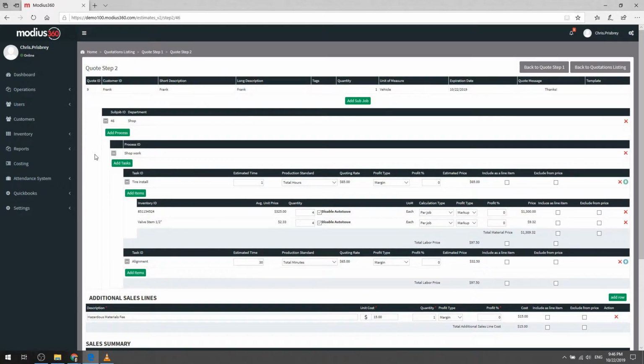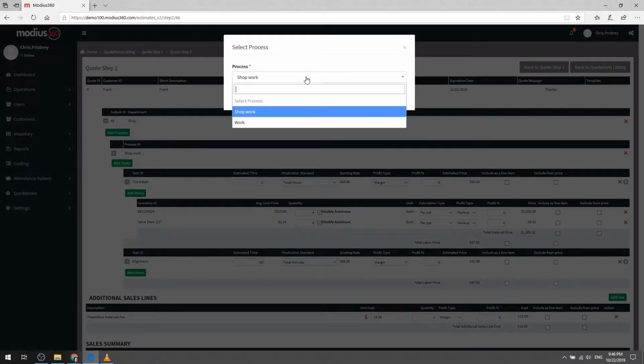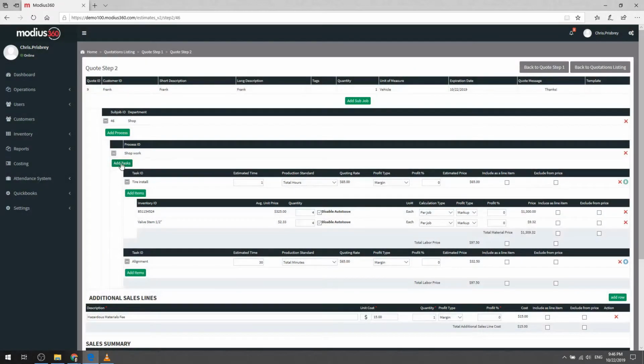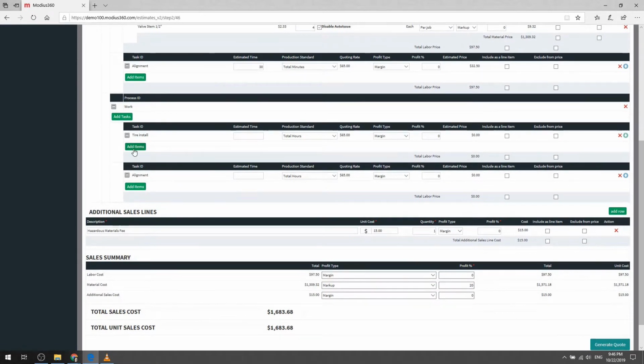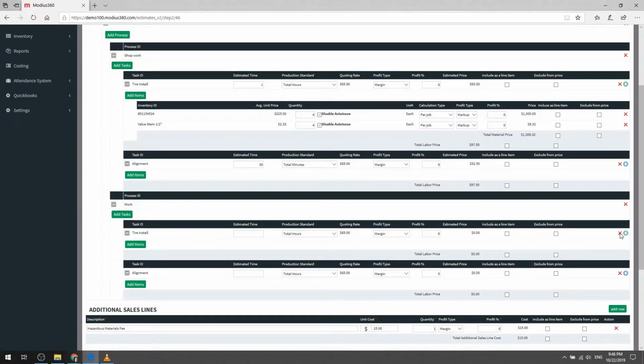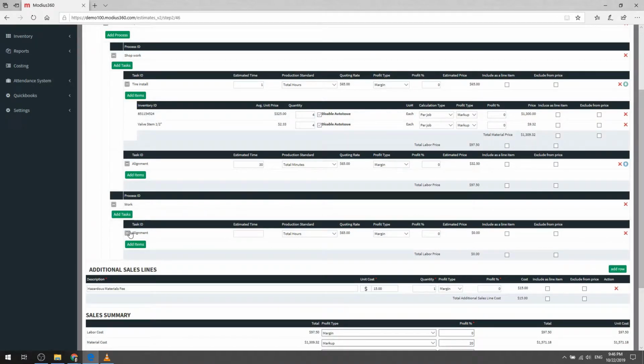We can come through, and let's say we don't want the alignment to be part of this process. We can add another process into here, and once we've added another process, you can see that brought in some things. Let's say, okay, I don't want a tire install here. Maybe they want to do some sort of install where you go tearing it apart and you're like, you know what, your wheel bearing's bad or something shot like that.